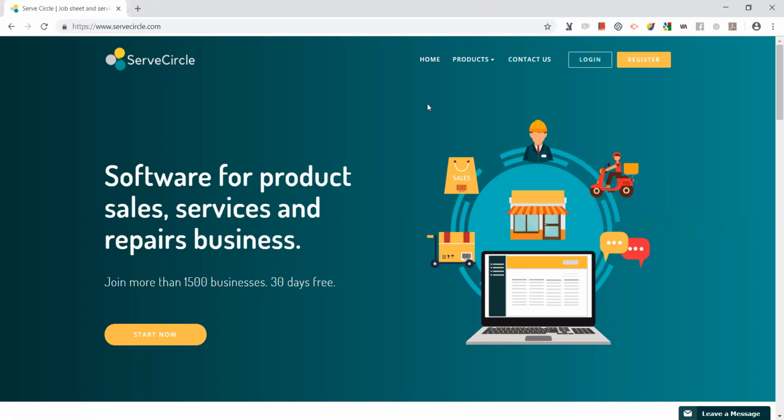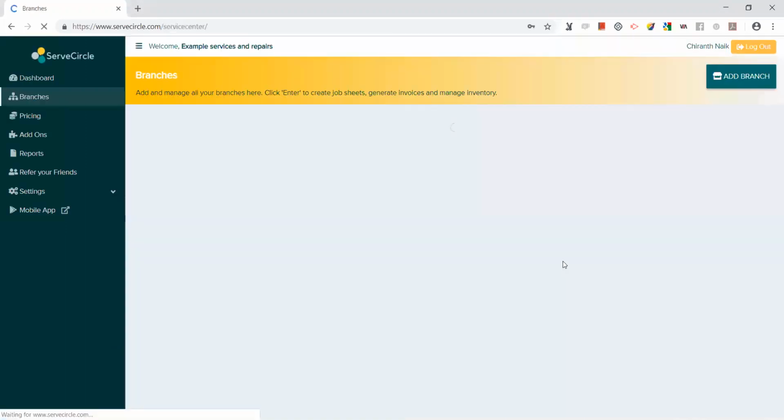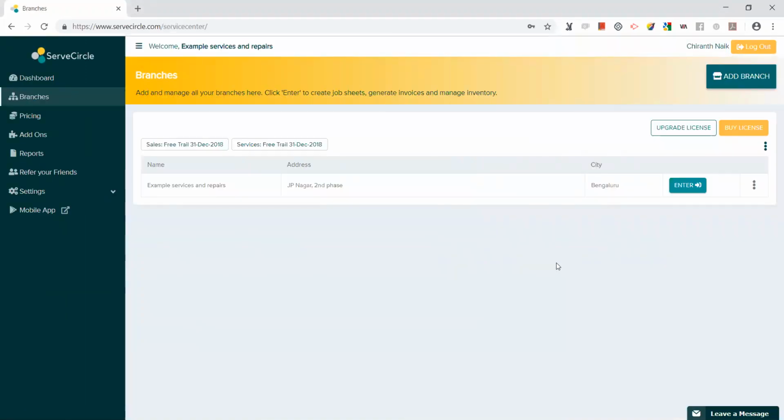So in this video, we shall have a look at how to add users to your account and assign roles to them. I have already created an account at ServeCircle. Let me directly log into the account. I'm going to type my email ID as the username, and I'm going to enter the password. Once I log into my account, I will land on this admin page.